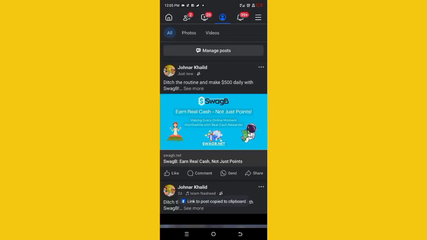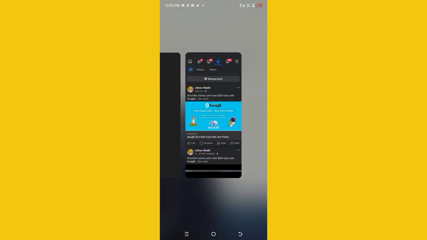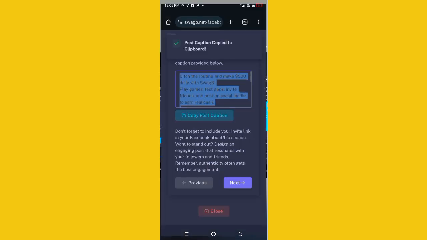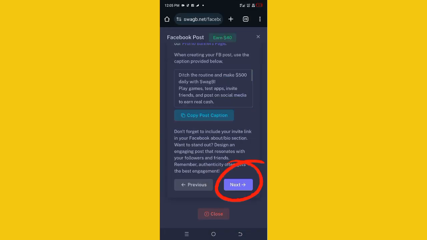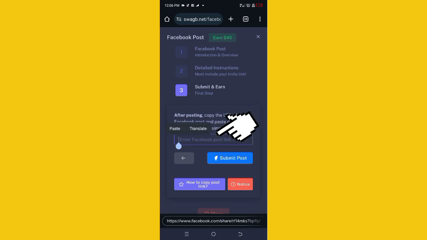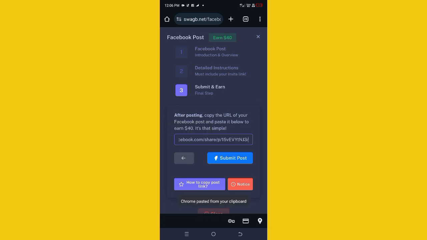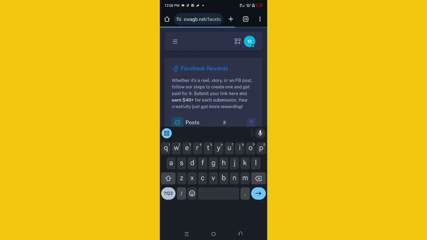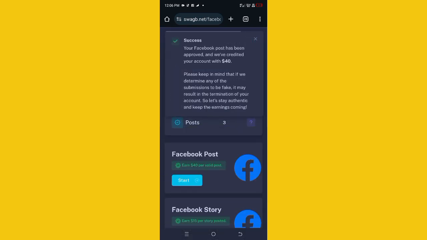Now what you want to do is minimize back and go back to our Chrome browser. Now we want to click next for this page right here, and then we want to paste that link which we copied from our Facebook post. We want to paste it here and then hit submit Facebook post. Just wait a little, you're going to see what's going to happen right now. So it's been done already. So $40 is being successfully dropped into your account dashboard.